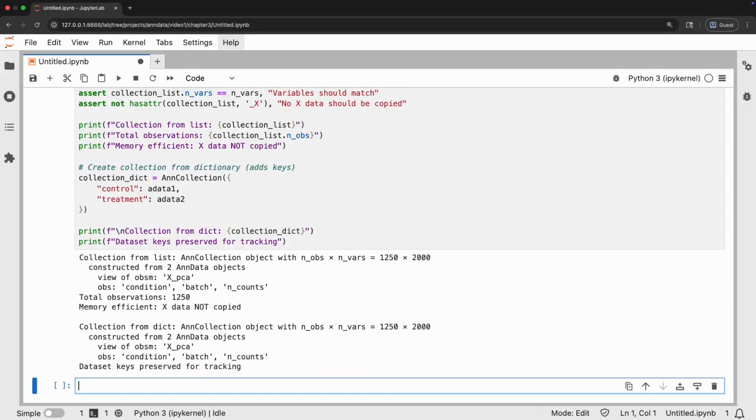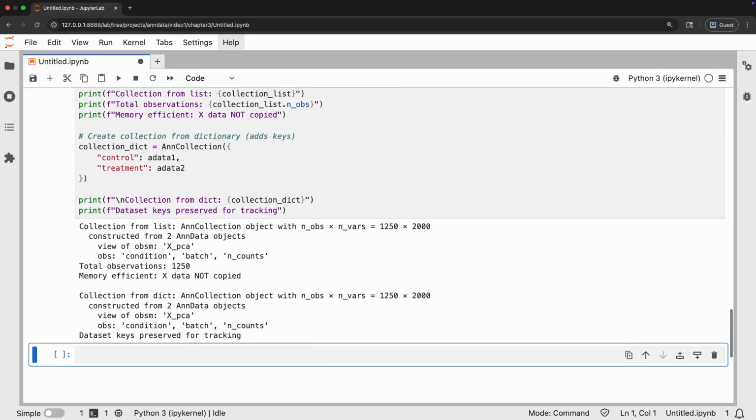Excellent! The collection from the list has 1,250 total observations, which is exactly 500 plus 750 from our 2 datasets. The X data was not copied, making this memory efficient. When we use a dictionary, the dataset keys are preserved for tracking, which can be useful for downstream analysis.